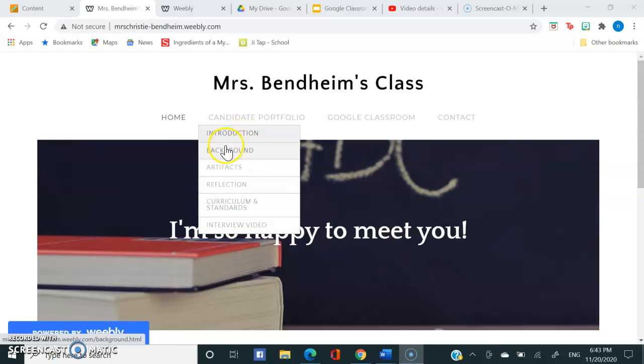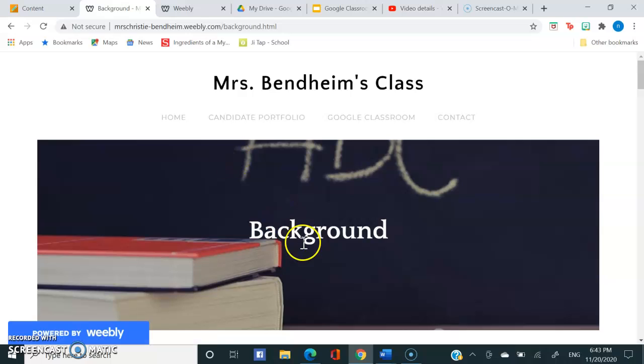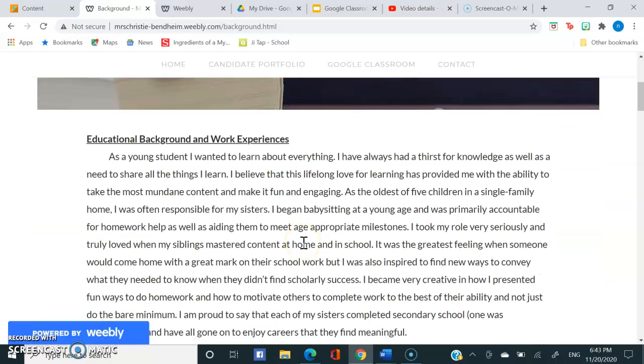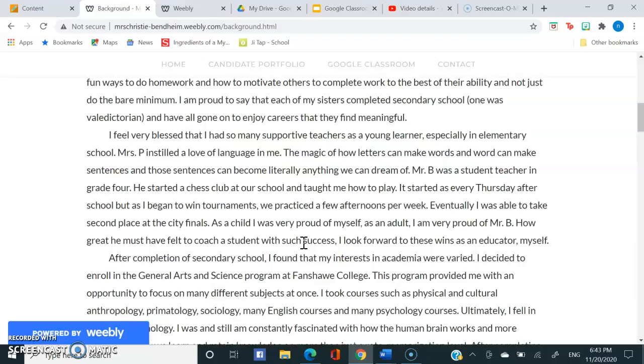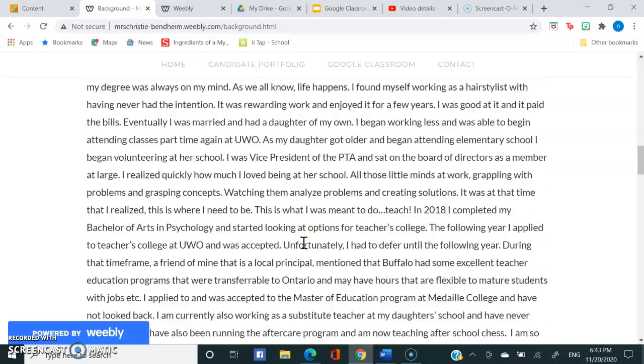So as an example, I can just click on any of these. We'll click on background. And here you will see the entire background section of the portfolio project.